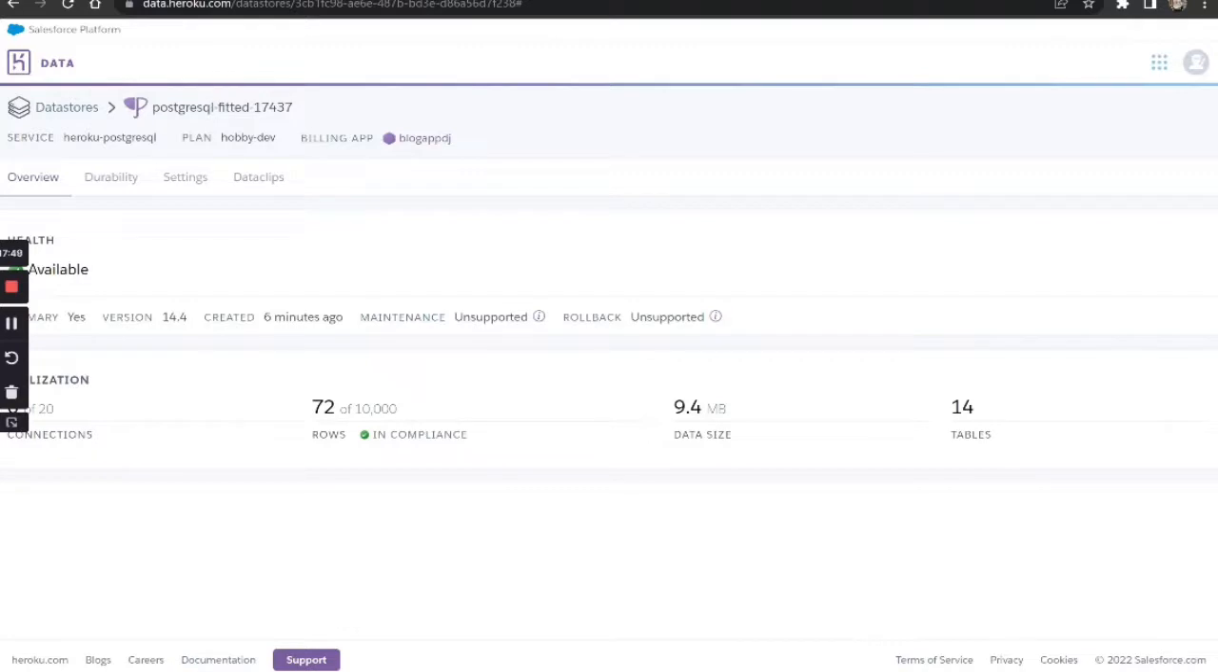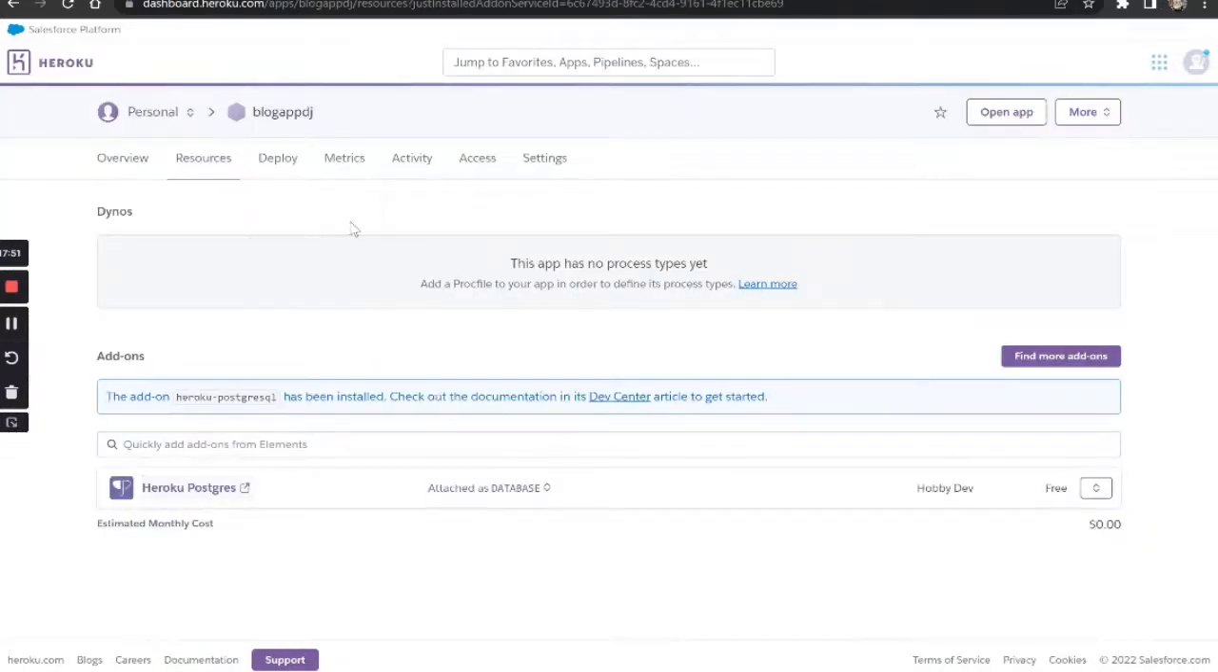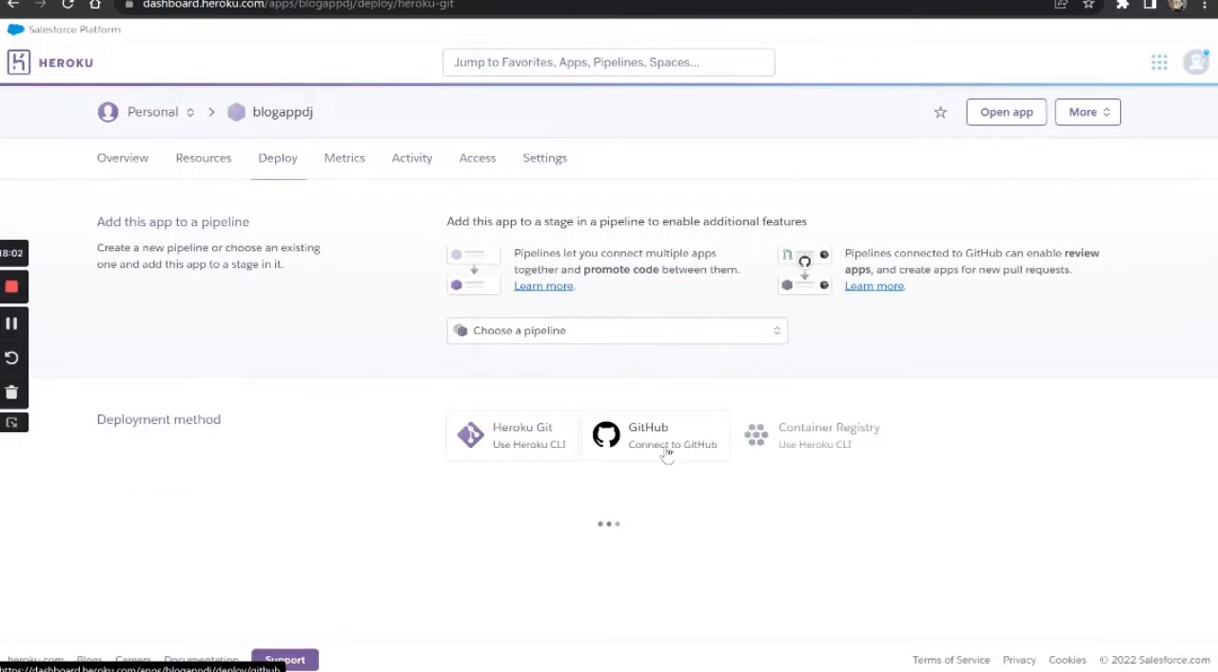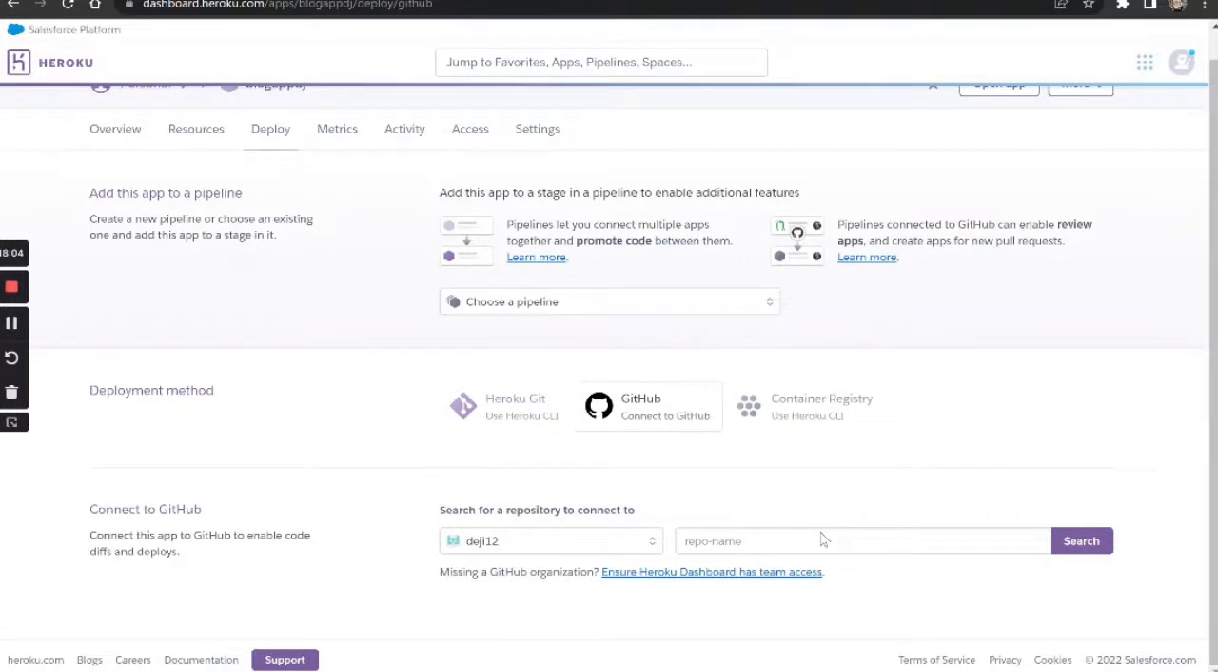So the next thing we need to do is actually deploy this project to Heroku. So what we need to do is go over to deploy, right? And then when we're in deploy, I need you to go to GitHub. Before you can deploy through GitHub, you have to make sure you connect Heroku to GitHub. So just make sure you connect it. Mine is already connected, as you can see here, Digi12.